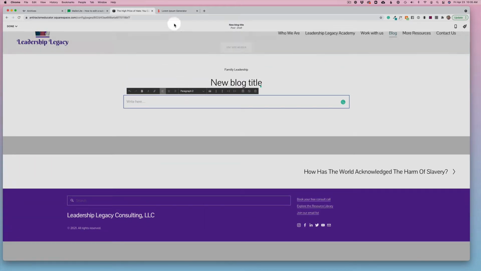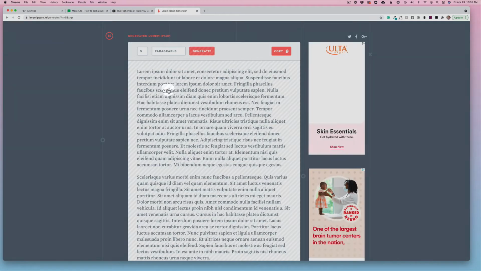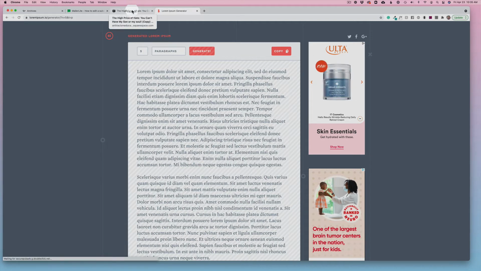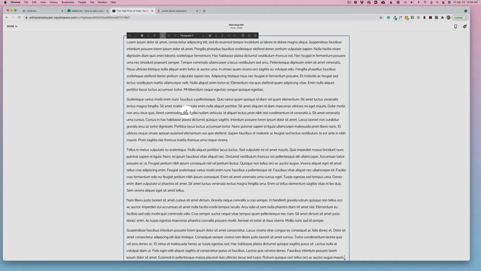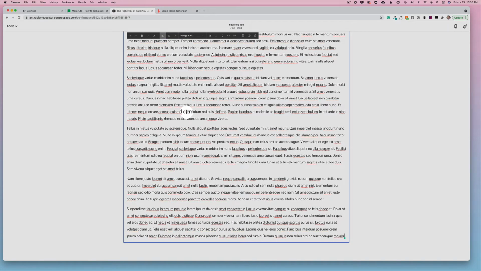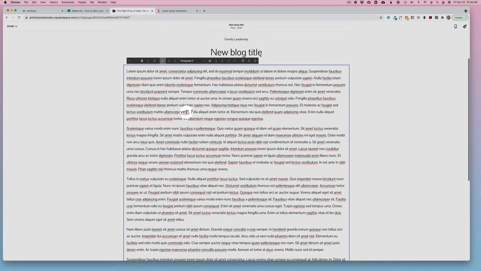And then I've got some lorem ipsum pulled up here. So I'm going to copy my new blog post text. So this could be pulling from a Google Doc or something else where you've already got the text created. And I'm going to paste it in here. Now, you can also obviously type right into this box as well, just like you're editing your blog post.